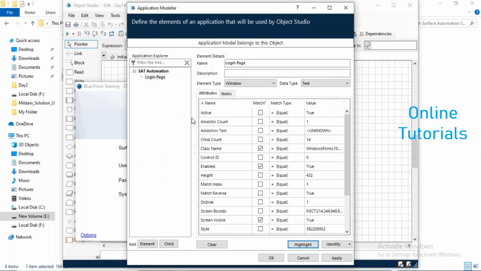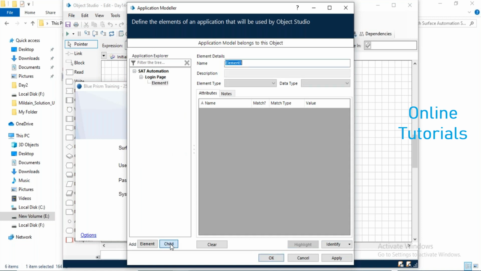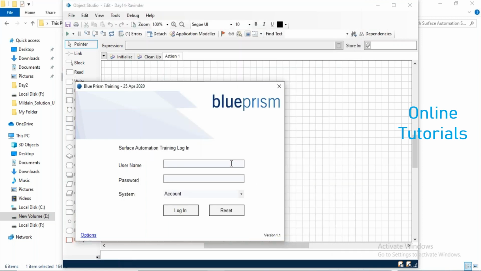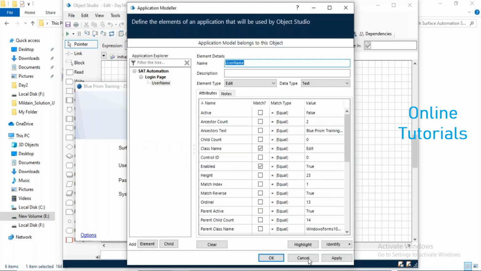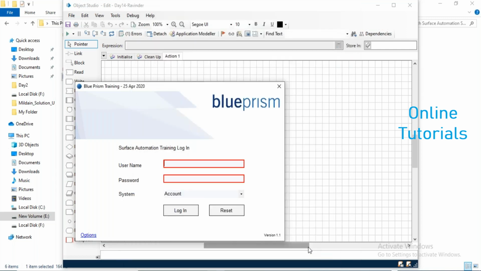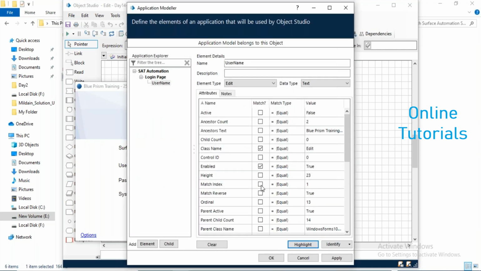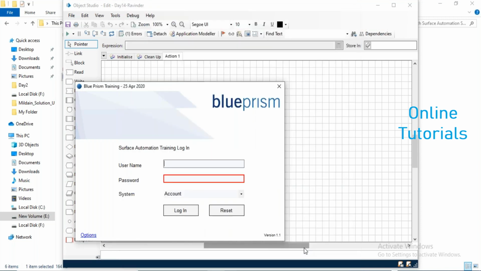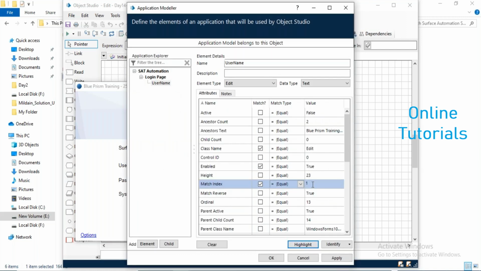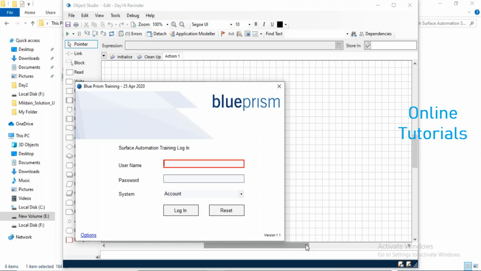Now within this I have to go for the username. So I'll say username, identify this one, control left click. Now go with this highlight. You can see more than one matching window found, so just bifurcate it through the match index. The match index value is 1. Let's see which one is getting highlighted. 1 belongs to password, so just change it to 2. Let's see, now it's working.